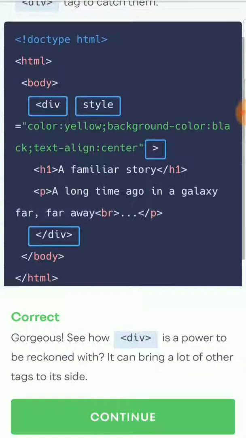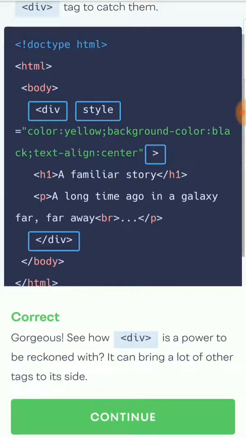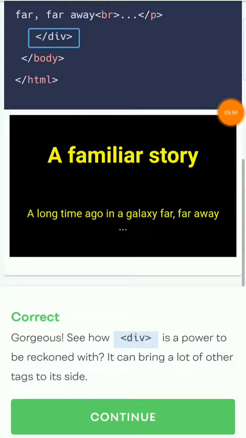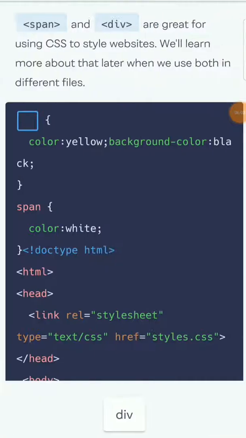What we have done here is first put a value, which is a family story, and a paragraph of a long time ago in a galaxy far far away. P is a paragraph tag. H1 is the highest tag, with the highest text size. Inside the div tag we used a style attribute, which means that whatever is inside the div tag will be changed by the properties in the style attribute.